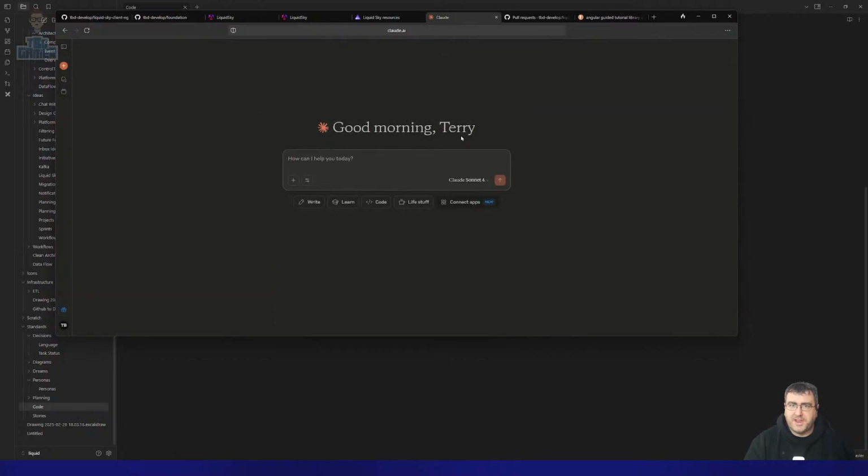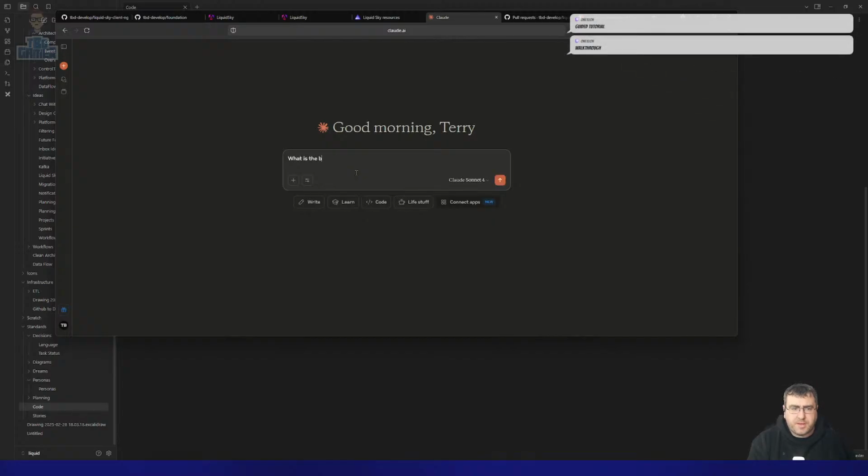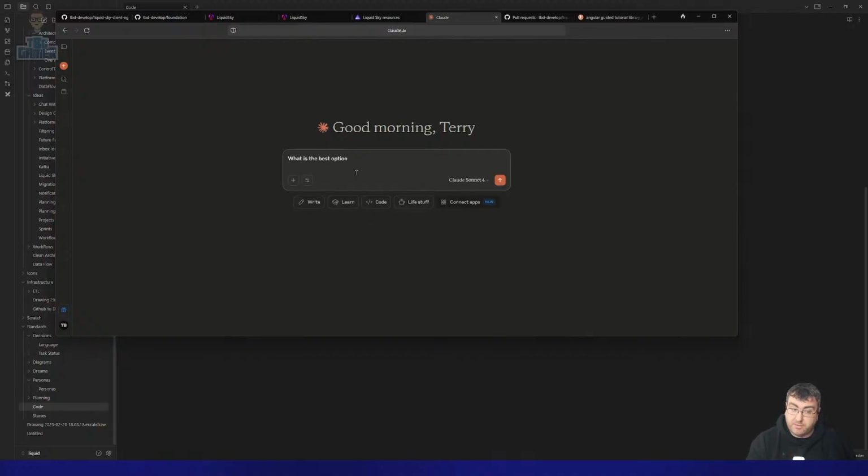We asked Claude for some CSS help yesterday with that loading spinner. It was far quicker than trying to figure out how to center a div in the center of the page. What is the best option? Now, I will say that yesterday I was asking Claude stuff and it was giving me older Angular content, like much older Angular content.